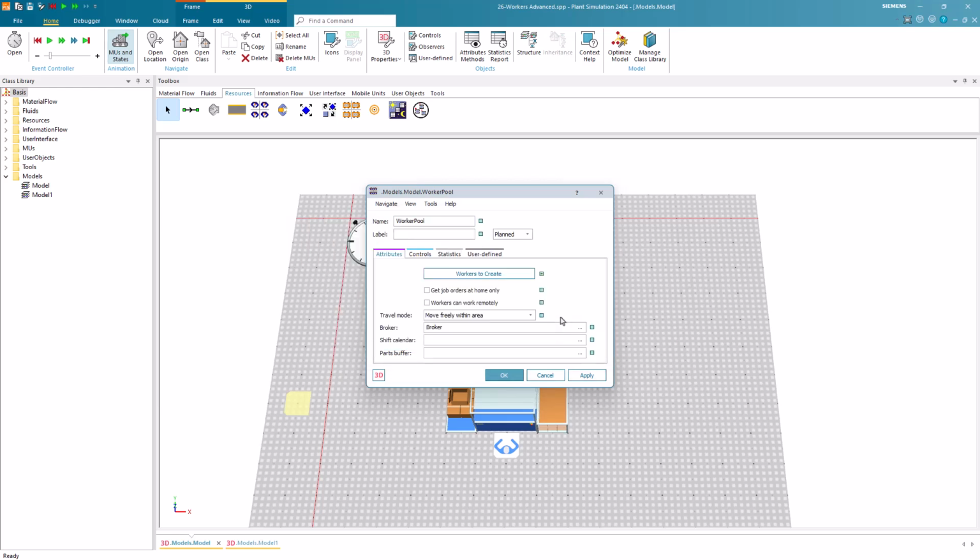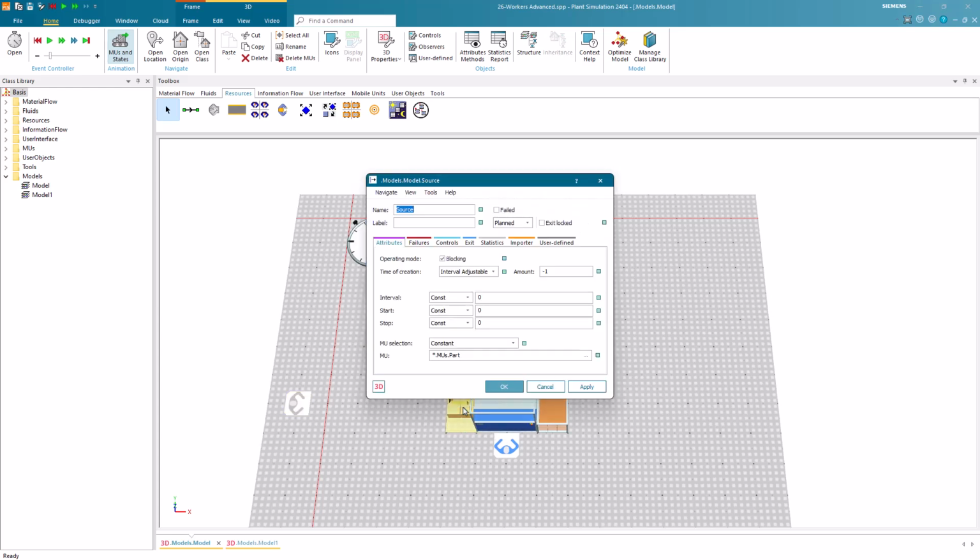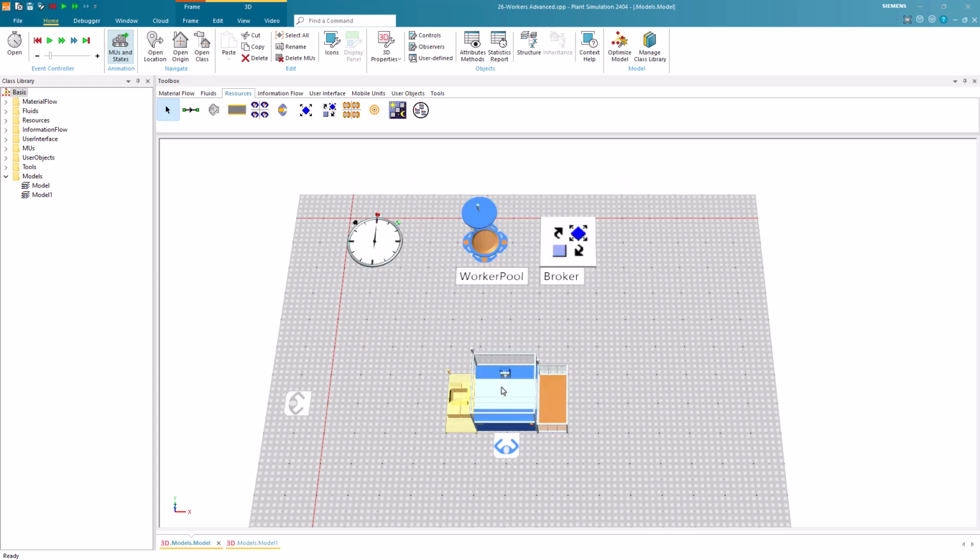We then introduce an interval at the source to be able to see that the worker walks to the home location after processing the part. Therefore, we set the interval to 30 seconds. After we have done these adjustments, we can start the simulation. As you can see, the worker will stay at the home location after completing the job.